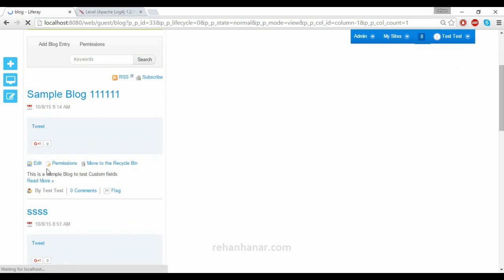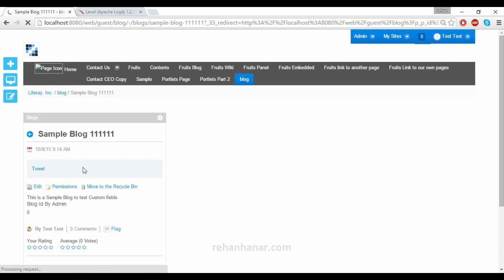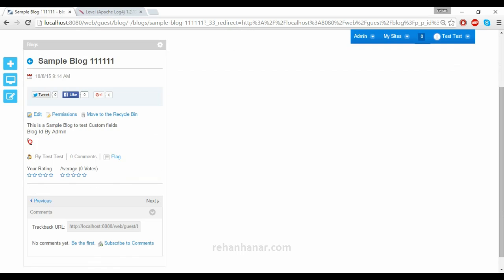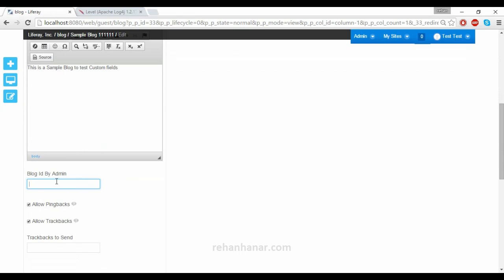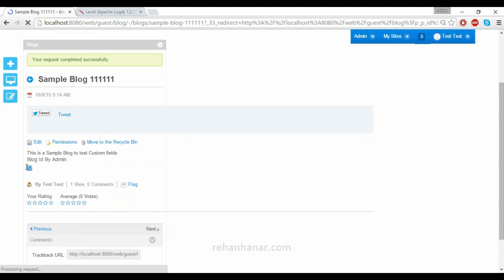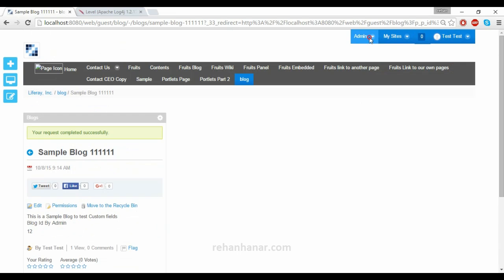If you go to read more, you can see that blog ID by admin, since it is an integer, it should be 32-bit. Since we have given more than 32 bits, it didn't come through here. We will just edit and give some other data. I just give 12 and we will save it, publish it. Now we can see that blog ID by admin is visible now. Okay, so this is the use of custom fields.